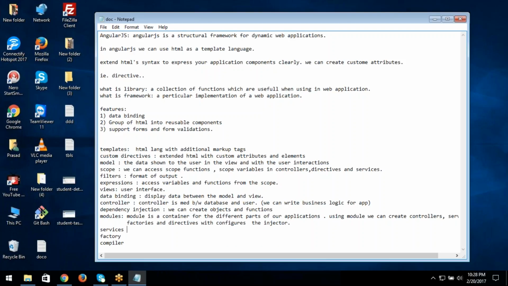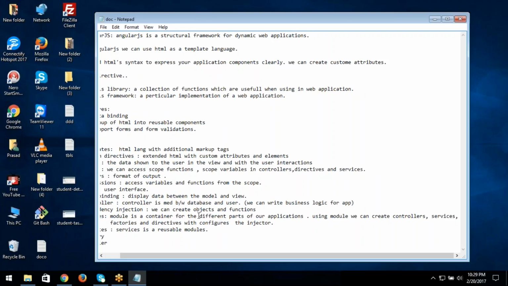Okay, and next, services. So this is a reusable module. Services are reusable modules. Okay, so in services we can write business logic for the application.